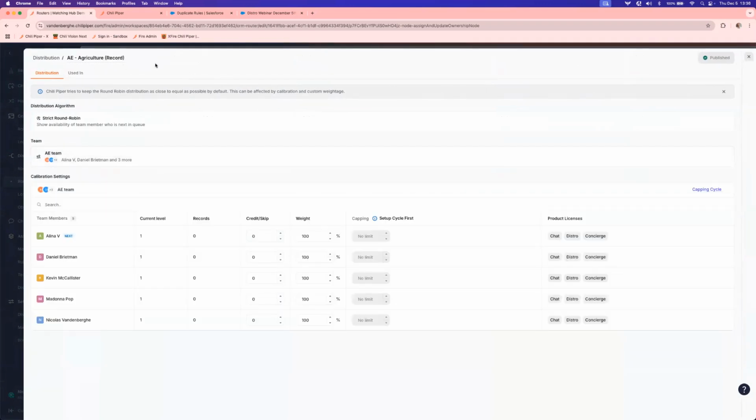So here for this agriculture industry, I have 5 different team members. I can see that Alina, for example, is next in the round robin. I can do a lot of different things. Let's say, for example, Daniel received a spam record in the past and I want to credit him. I can do that. And you can see that it changed the current level. So now Daniel is next in the round robin. So we can do this kind of thing.